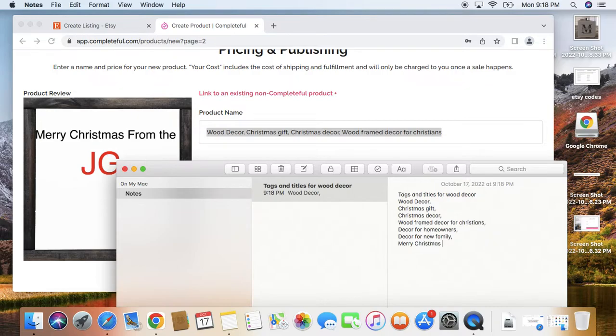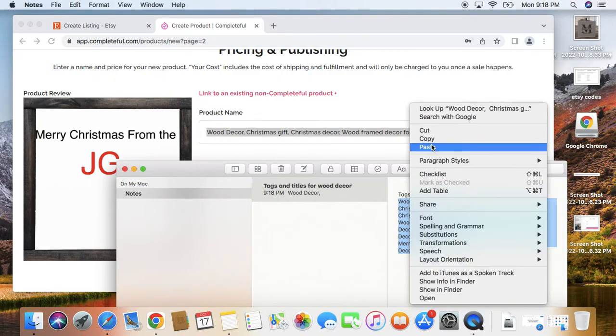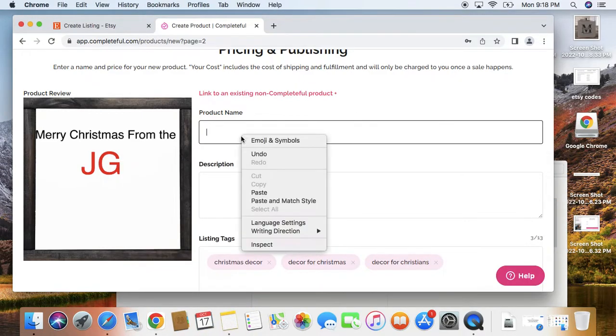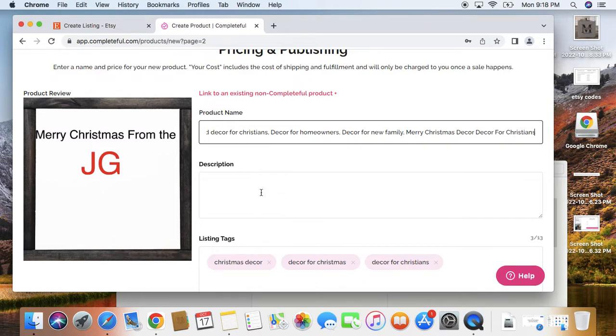Merry Christmas decor. Decor for Christmas. Now, what I can do is, since I've already got all this saved, I can copy. I can go here, and doing this is really repetitive, and the more listings you have, the better. So now it's telling me how many.